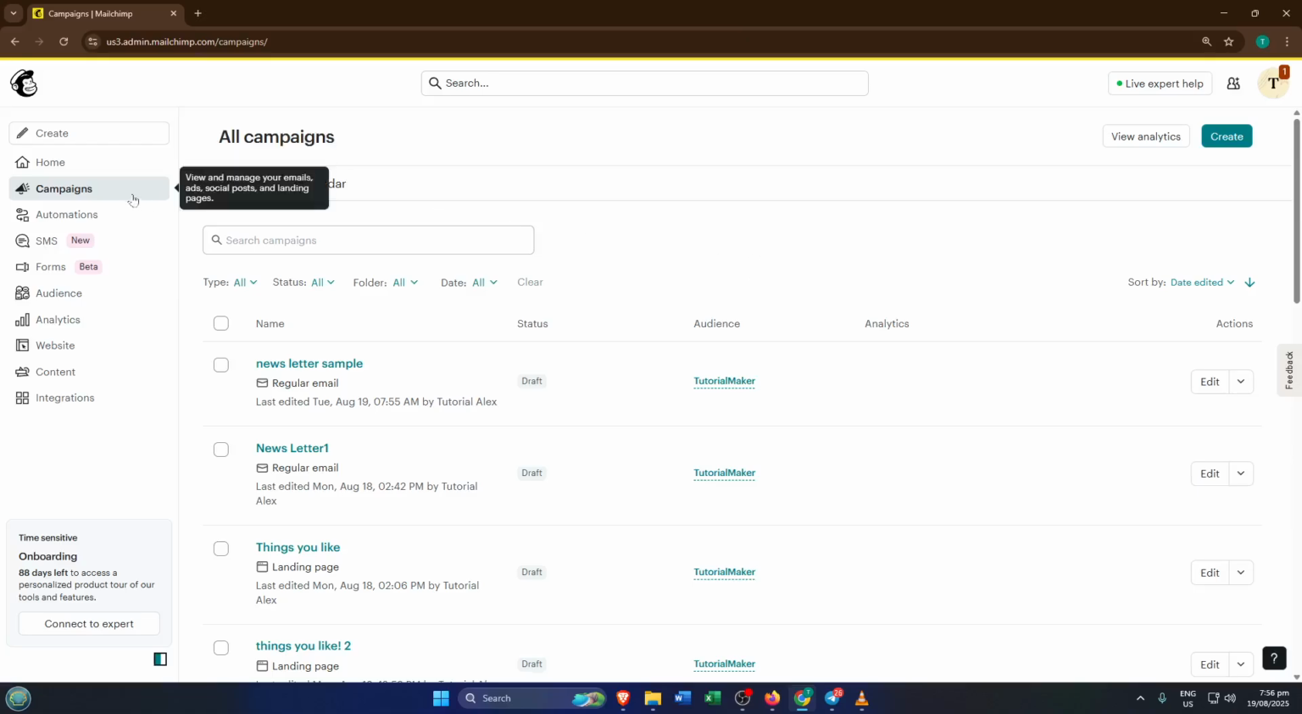Once you're in Mailchimp, look up towards the top menu and click on Campaigns. This is where Mailchimp keeps all your ongoing and drafted email campaigns. Think of it as your project dashboard. If you're not seeing any campaigns yet, don't worry. You can always create a new one by clicking the Create Campaign button. For today, though, let's keep things simple and pick an existing campaign to work with.